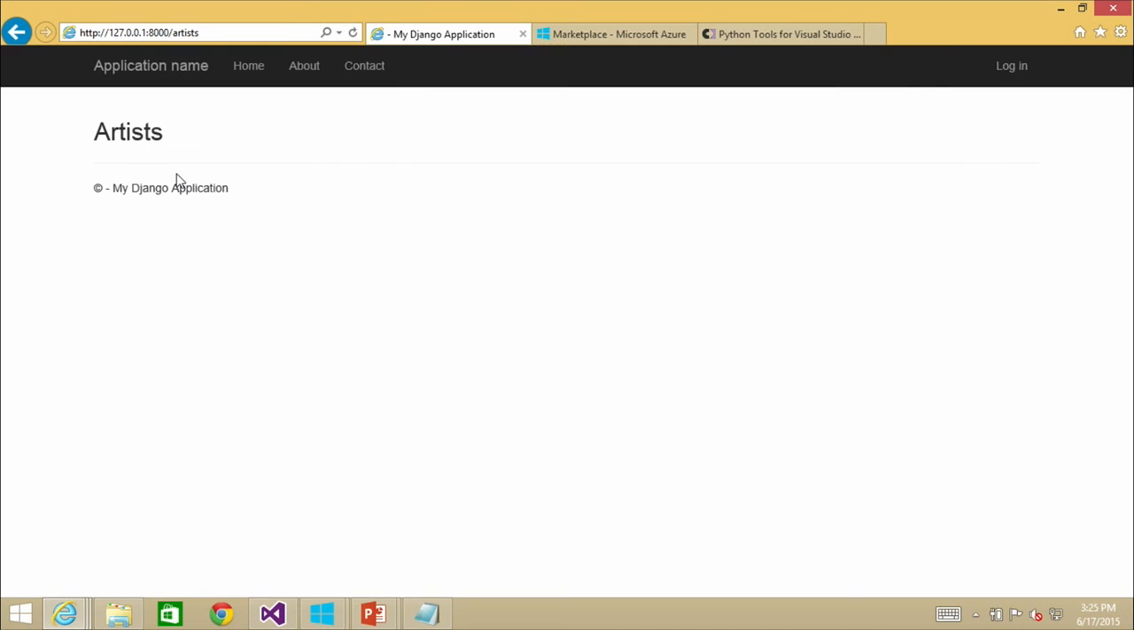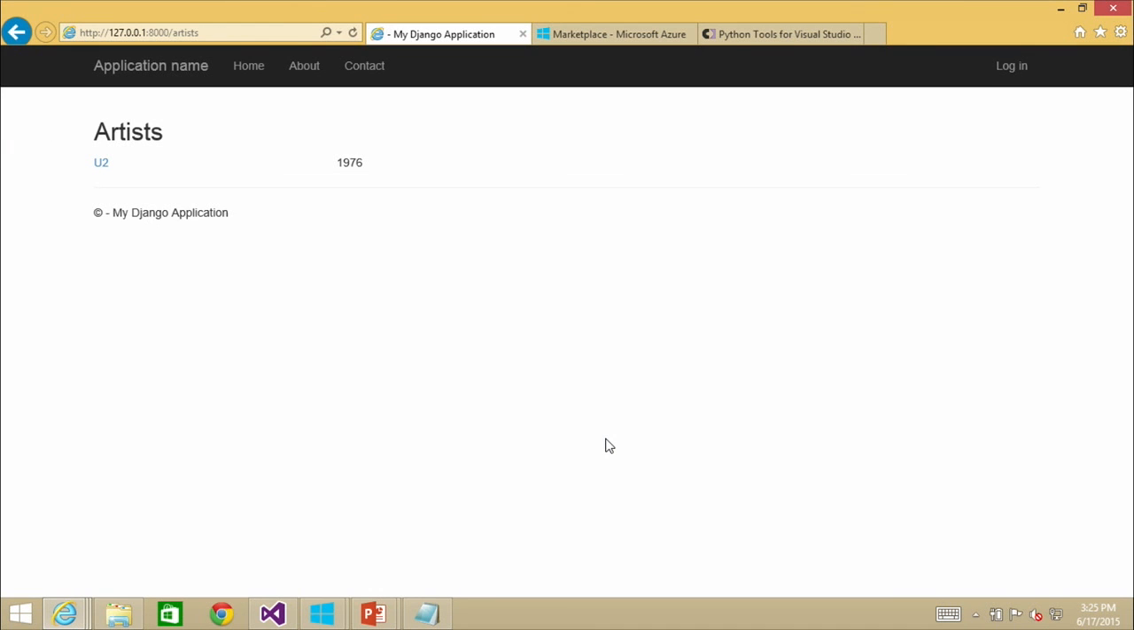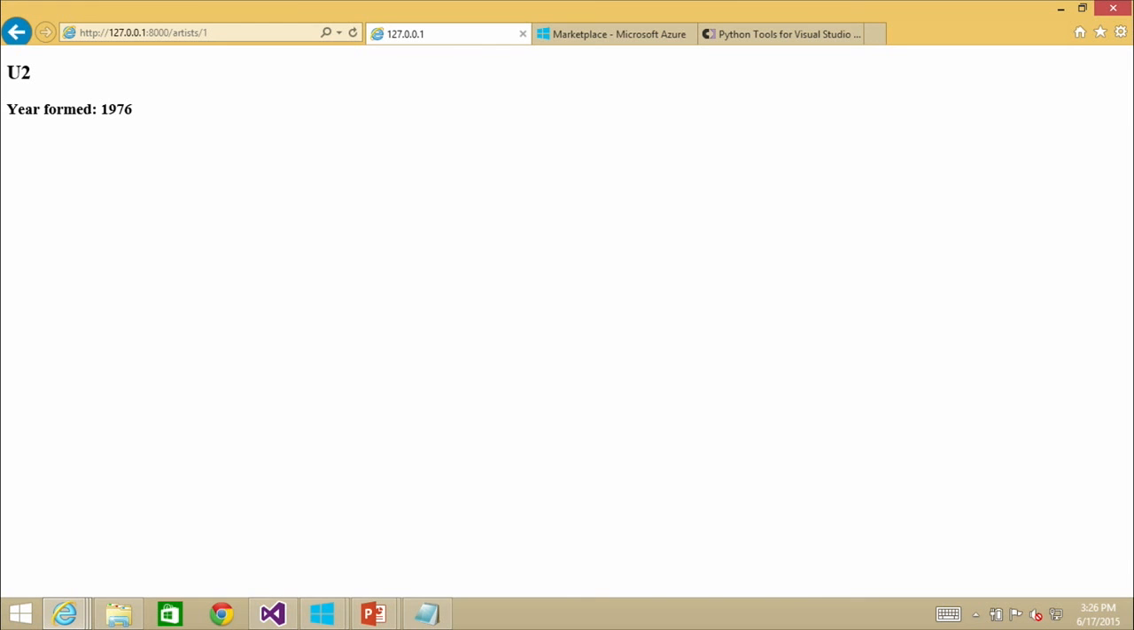And you'll also notice that if I go in and say create, I can still enter my artist, U2, and I'm going to say 1976. I'm going to hit save, and sure enough, there it is, and everything is functional. So it's all working. It's just now using our MySQL database inside of the cloud. It's not using SQLite any longer.